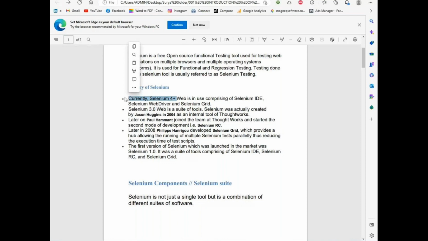And it is not a single tool. It is a combination of IDE, WebDriver and Grid. Okay. So this is the history of Selenium. First they started with one, then they went with two, then they started three, and at present we are in the fourth version of Selenium. Okay. So this is about the history of Selenium.